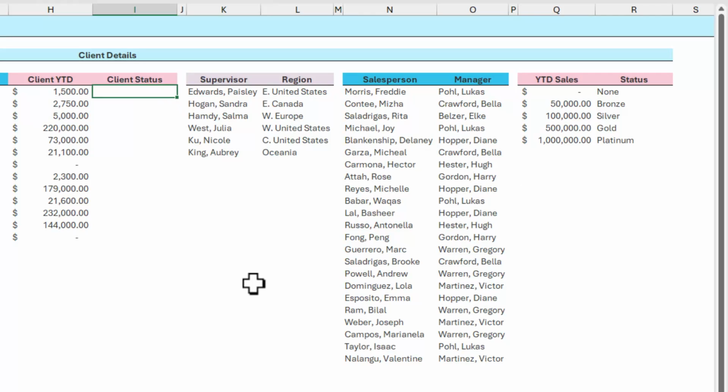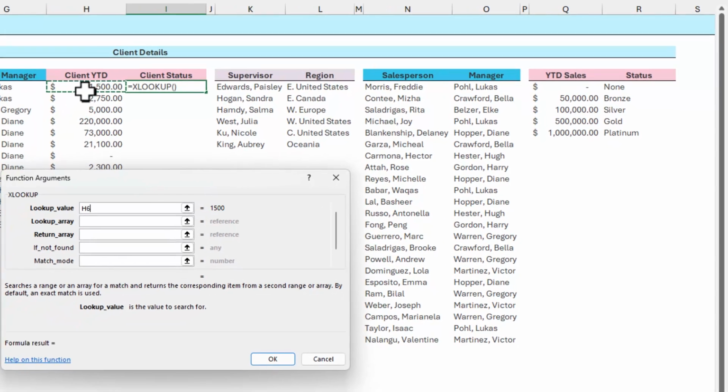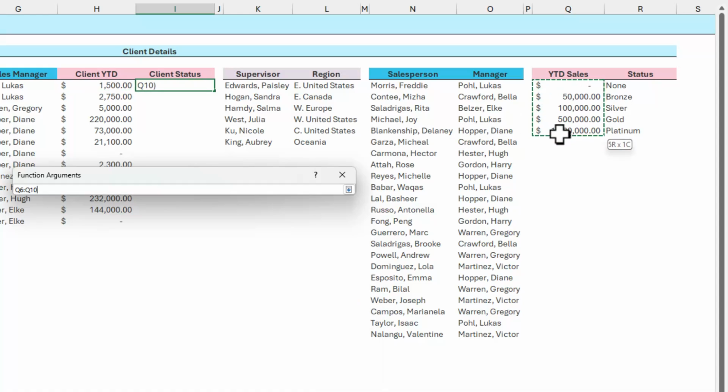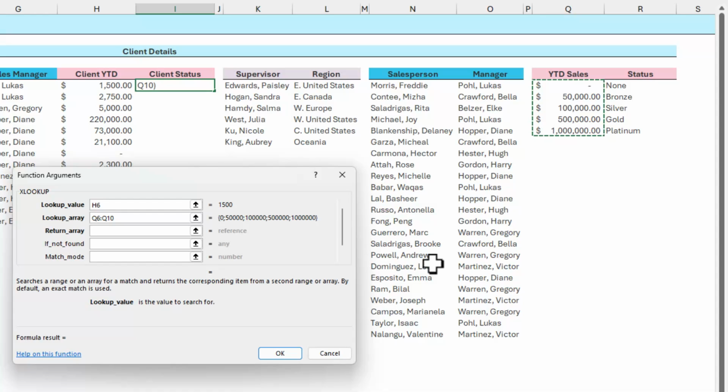So I go here to cell I6, I go to the Lookup and Reference drop-down menu and find that XLOOKUP function again. I use the lookup value of $1,500 in cell H6 and the lookup array of Q6 through Q10, and again press F4 to lock that in. And the return array of R6 through R10, and again press F4 to lock that in.